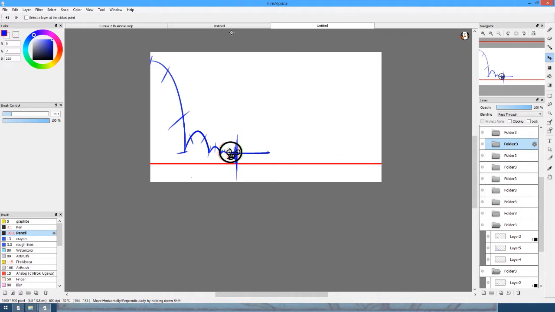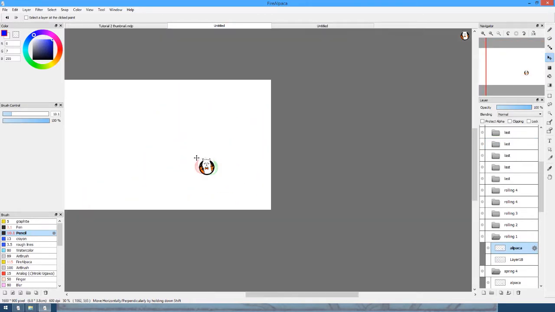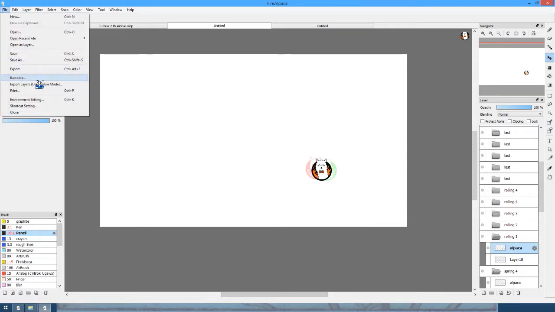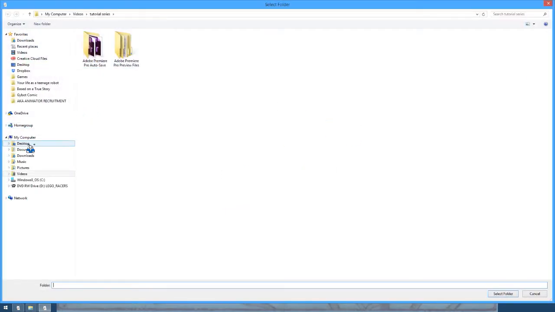Alright, so now I'm going to show you how to export. So we're going to go back to our little alpaca bounce. And all you want to do is go File, Export Layers. This Export Layers option is only on when you have onion skin mode on. So if you're animating, you probably already have it on, and that will work fine. So go to File, hit Export Layers, and go to your desktop or wherever, and press Control-Shift-N to create a new folder, and then you're going to save it in your alpaca bounce folder.